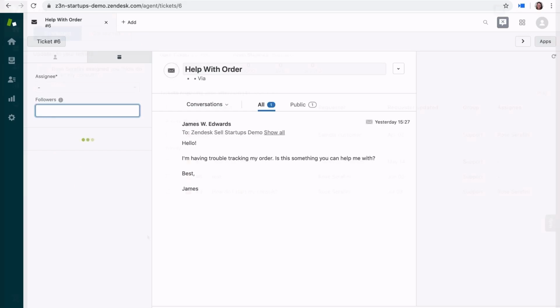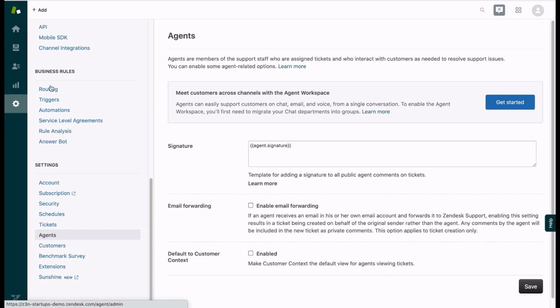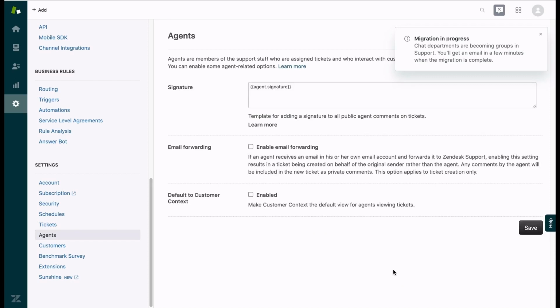Now that we understand how we organize support requests, let's zoom in. One thing to note is that I'm going to be demoing the agent workspace. If you started your account prior to July 28th, 2020, you'll need to enable the agent workspace in agent settings, like so. But if you started after July 28th, you should already have that agent workspace.